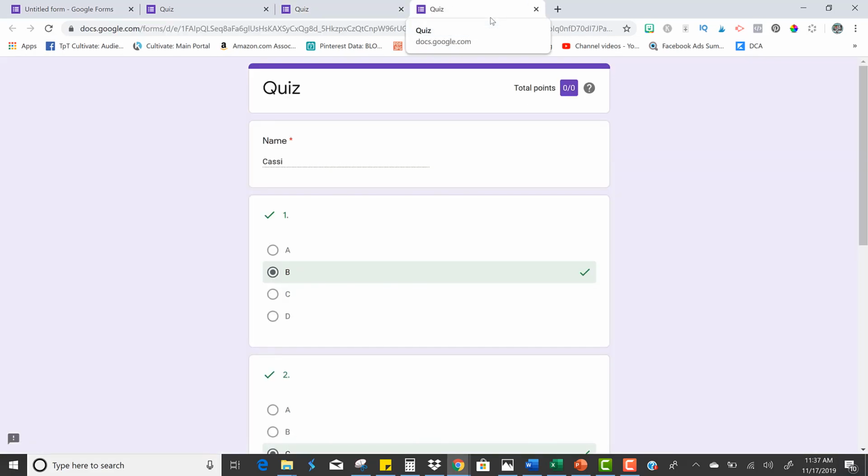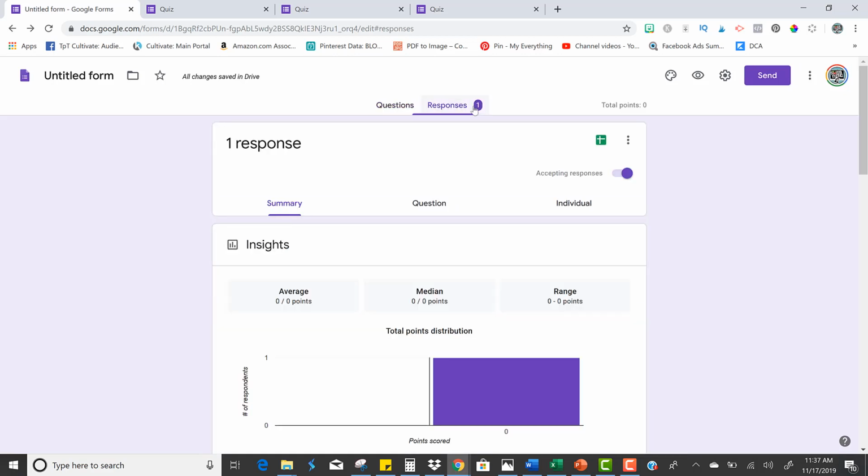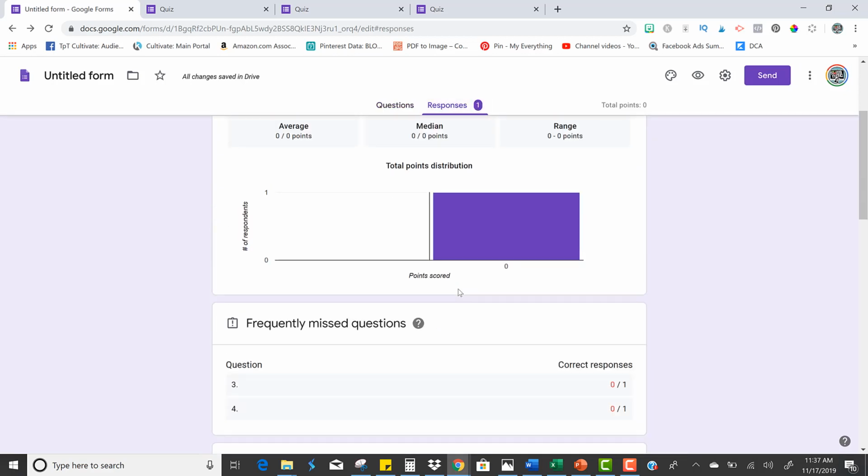And also you can view their score from the original area where you were creating it. And right up here now we see that there is one response. So you can see this response.